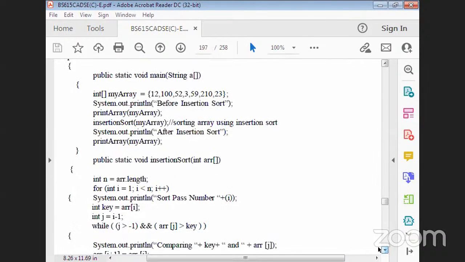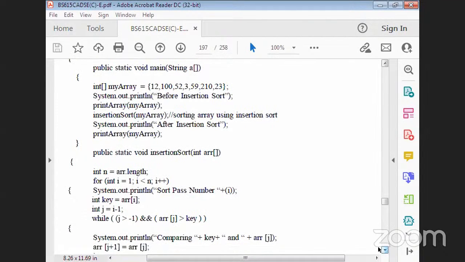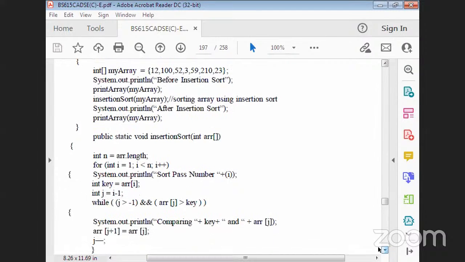First of all, here is the method for the insertion sort. Initially, I am taking the starting element A of 0 as the key. Then I take J index as I minus 1. J greater than minus 1. That means up till the 0th index only I have to perform. Beyond the 0th index, is there any element for me? No. And I have to compare A of J should be greater than your key. Then only I need to swap it. If not, I should not swap it.